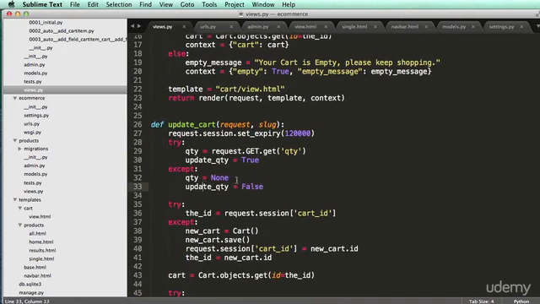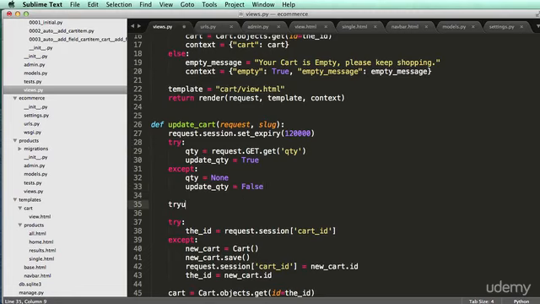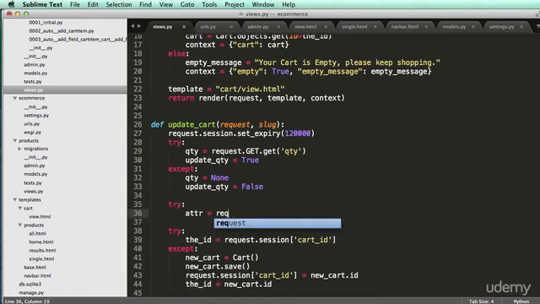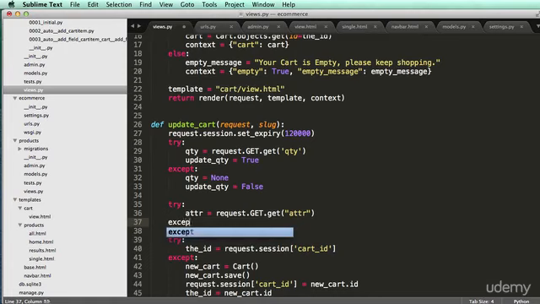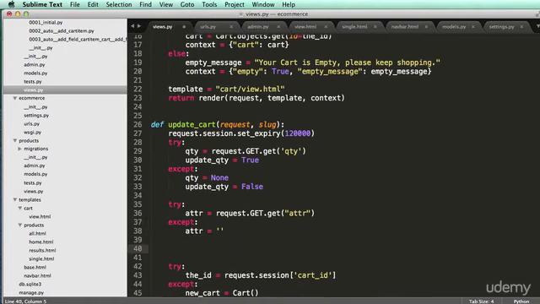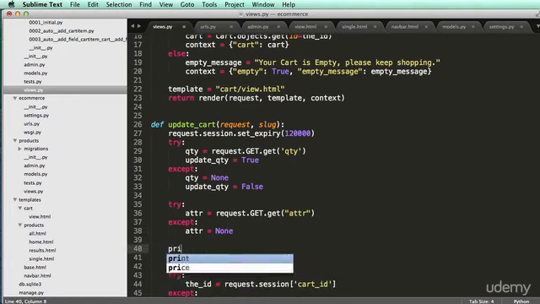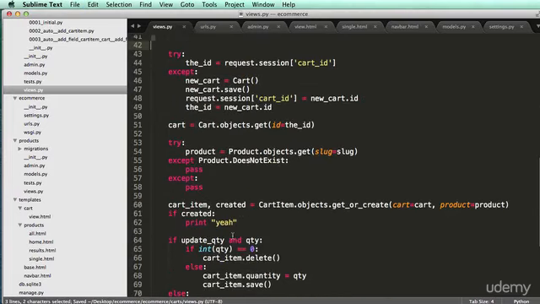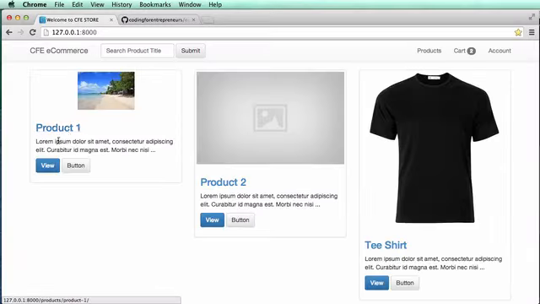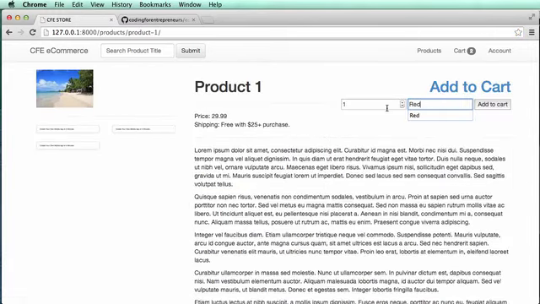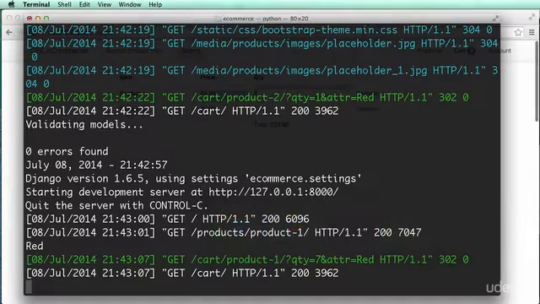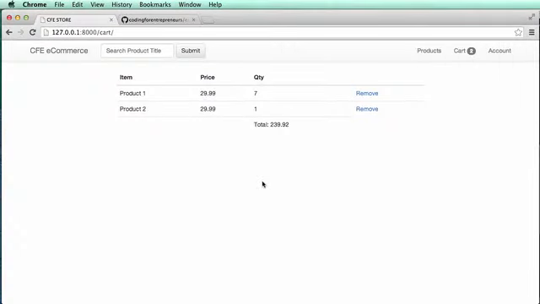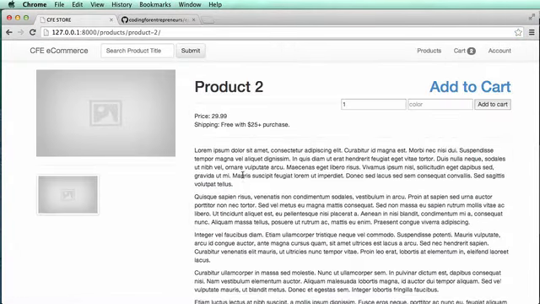Instead of update quantity, we'll just do try attribute equals to request.GET attribute, except attribute equals to nothing or None. We'll just say None, not an empty string. And then we can just print the attribute. Okay, so let's go back into our product. Red as our color, and I want 7 of them. Hit add to cart. I got 7 here. If I go to my terminal, it prints out red. So that would actually allow me to do my attributes for any given product, right?